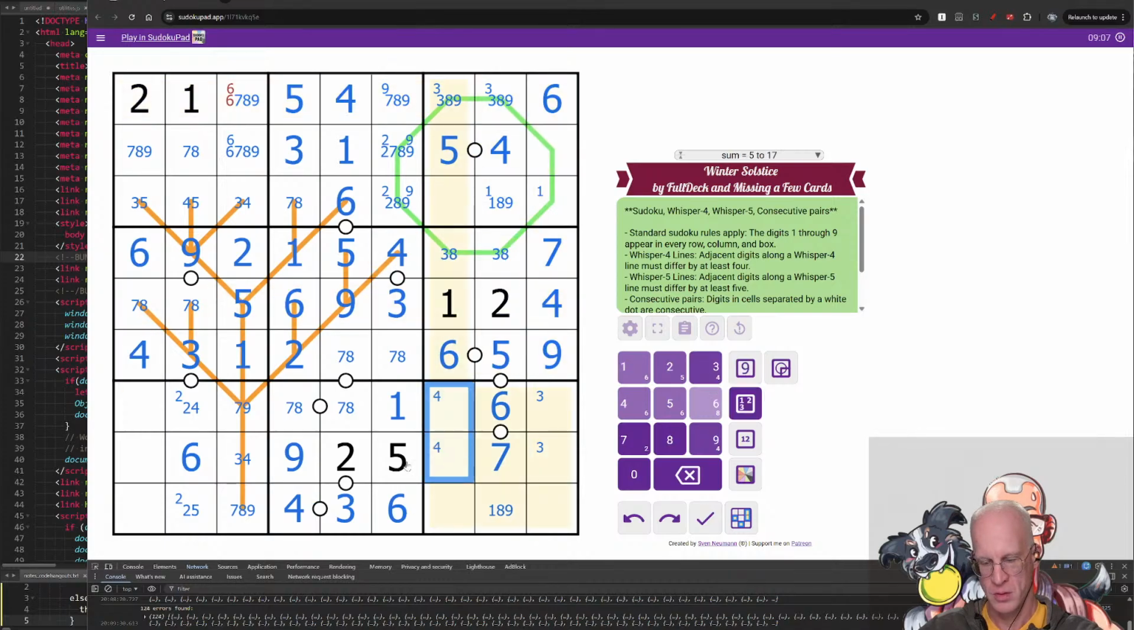4. 4s are here. 9. That's not a 6. So 6 goes here now. So 1, 2, 3, 4, 5, 6, 7, 8, 9. So 2 or 8. 3, 8, 3, 9. 2 or 8. 8, 3. 2.